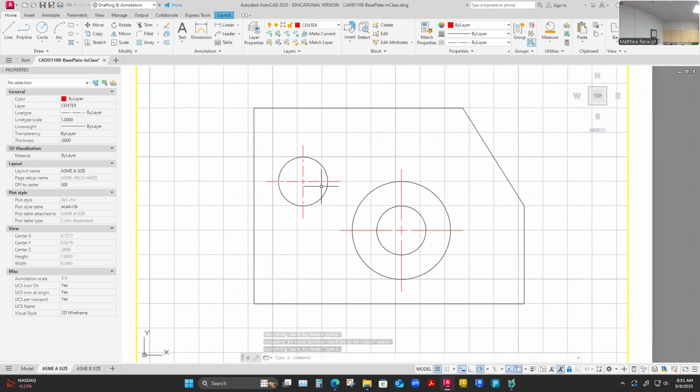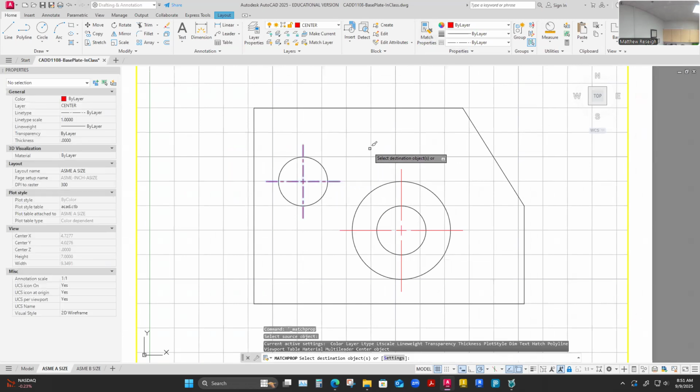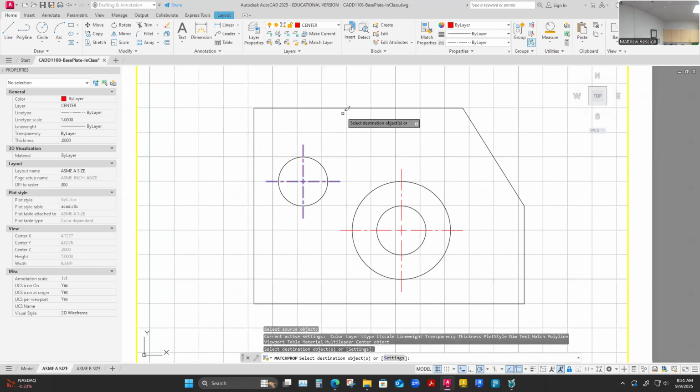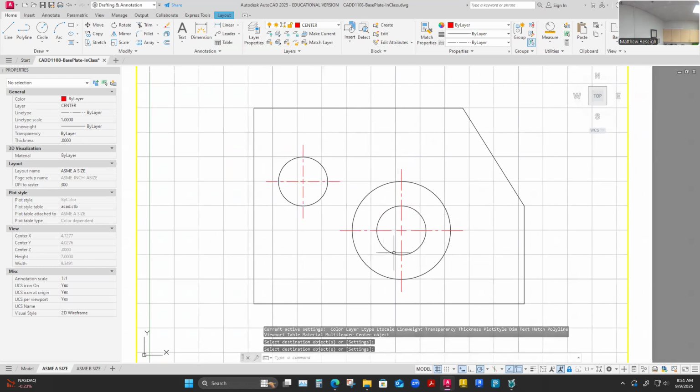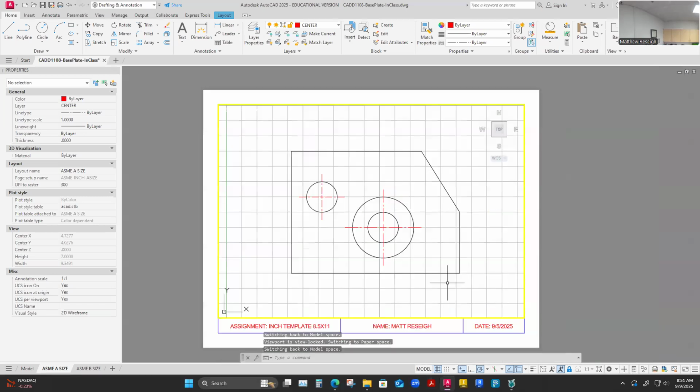So once I've done one and I've learned about match properties, I could do that now. I could say match properties of this one and then select my destination as this one. And now they both have a line type scale of 0.5 and they extend 0.25 inches past their features. And this, to me, I'm happy with.